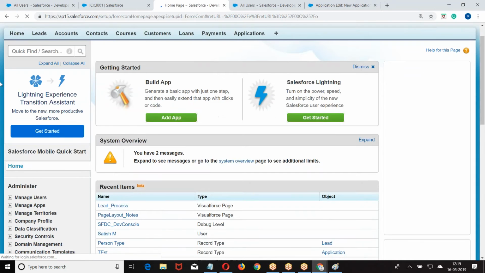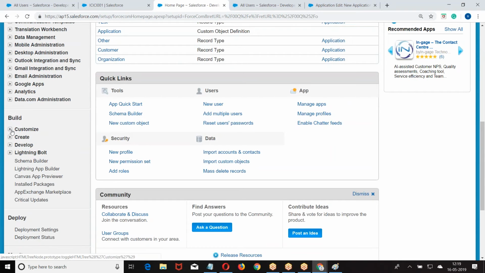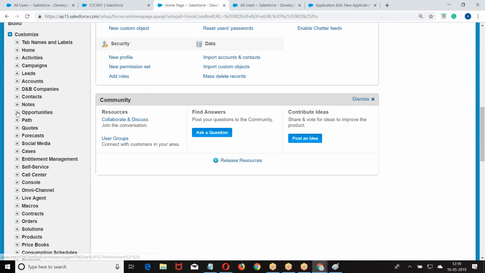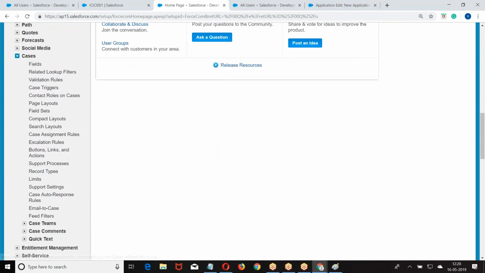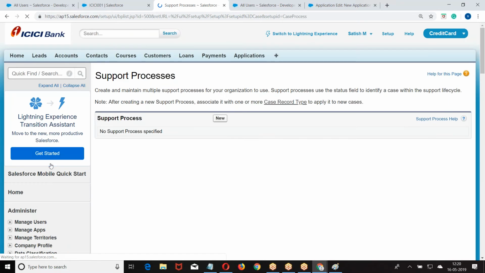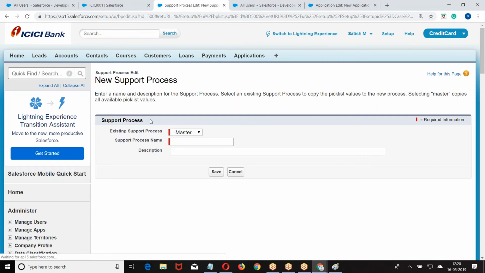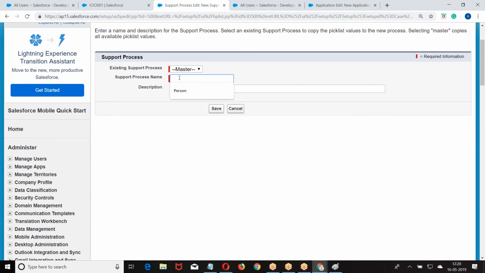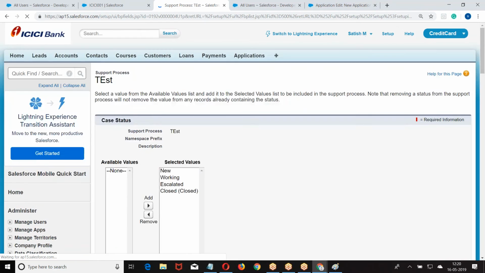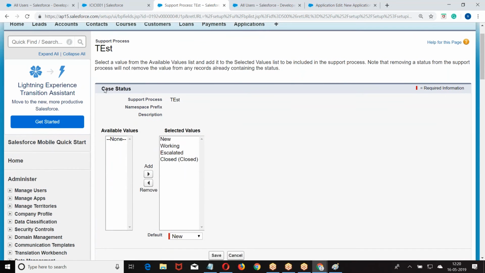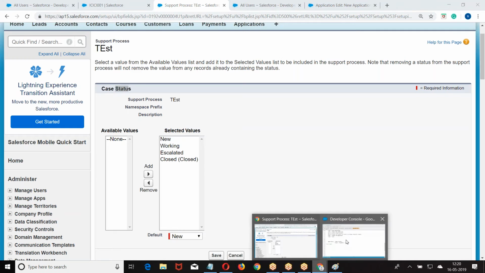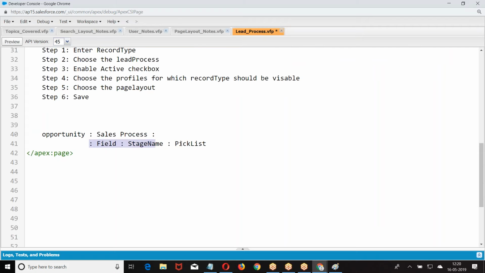Again, setup, customize. We have case. What is that process called? Support process. This is also on which field? We are choosing case status. What is the field name? So what are the three technical terms you are going to encounter? Sales process.